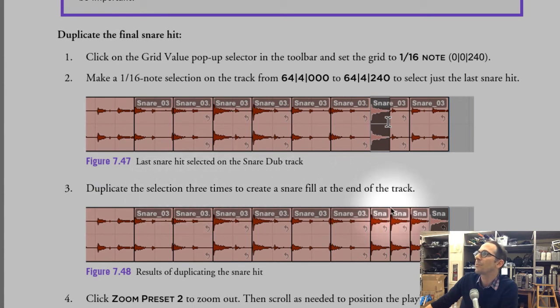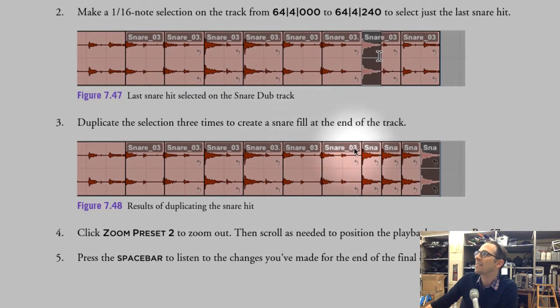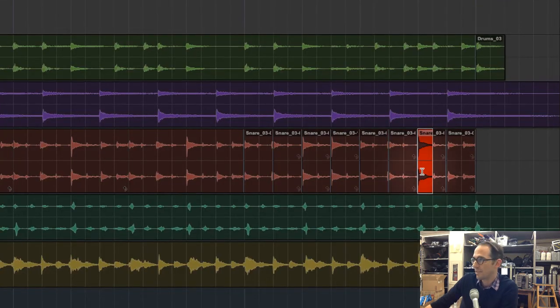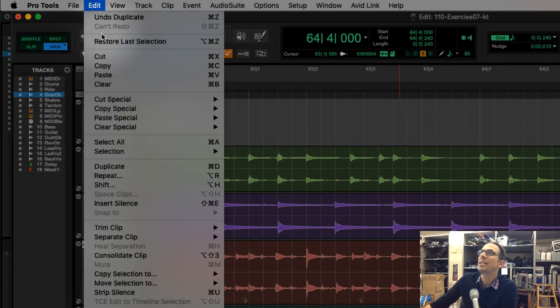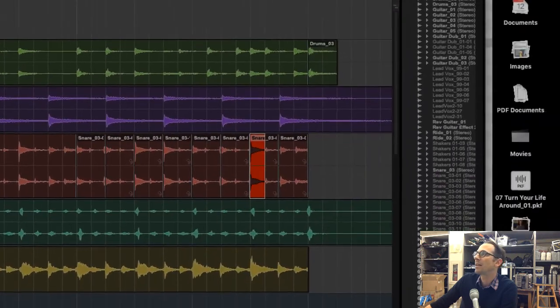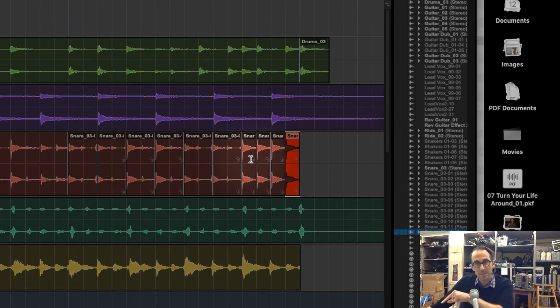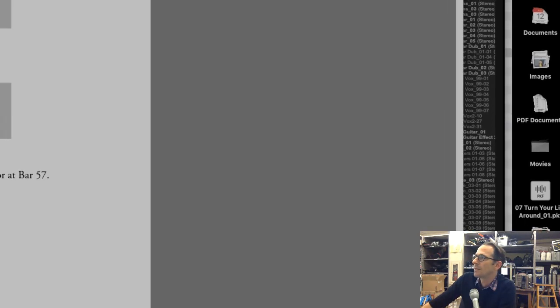Duplicate the selection 3 times to create a snare fill at the end. Okay, so we've selected this, edit, duplicate. Well, that's 1, that's 2, and that's 3. So we literally just copied it and pasted it 3 times. But instead of going through copy, paste, we just went duplicate, duplicate, duplicate.